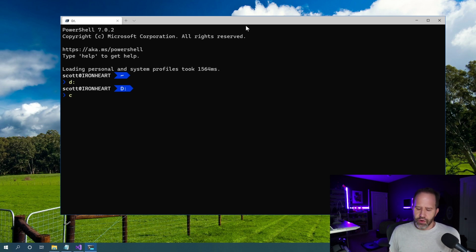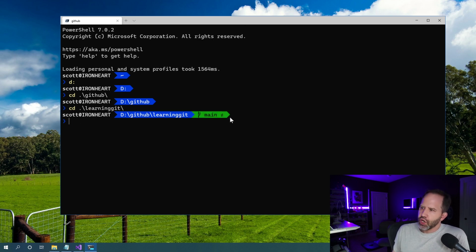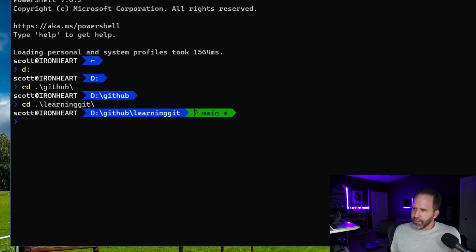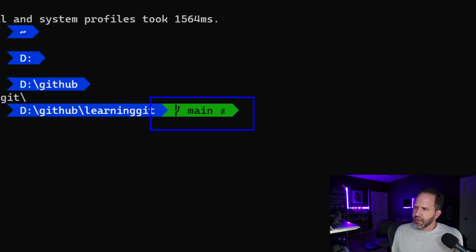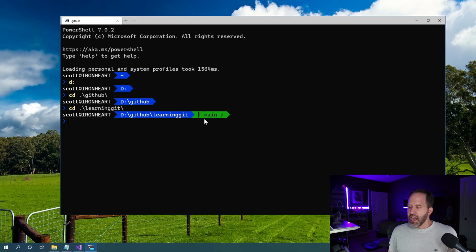I'm going to go to my D drive, and I have a folder called GitHub, and another folder called Learning Git. And you'll notice when I go in there, my pretty prompt immediately says, hey, main. What's main? You might see master. I like to use main. You might also see trunk. Those are your starter branch. It's like a family tree, and the main branch is kind of the grandparent of the entire thing. And we'll see how branches work in just a little bit.